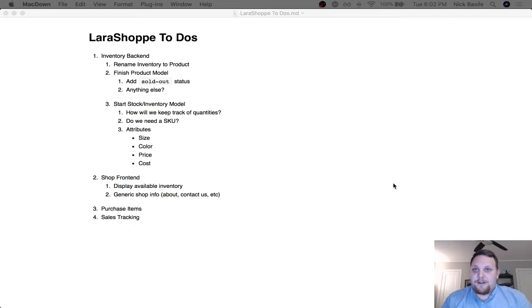Let's get started tonight. The first thing I want to do is continue working on our inventory backend. Last week we started with a model called inventory, which as I thought about it this week, really we should be calling product or products, just because they're the representation of what we're going to be selling through the store. So the first thing I want to do is rename it to product and then finish out that model. I think we're going to want to add a sold out status to it and then go through it and see if anything else is missing.